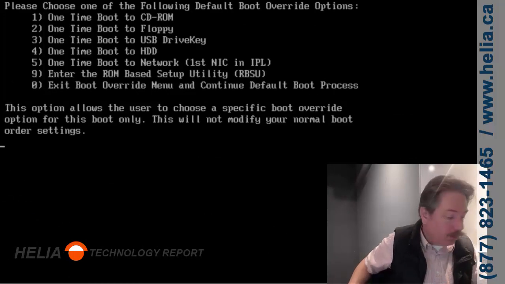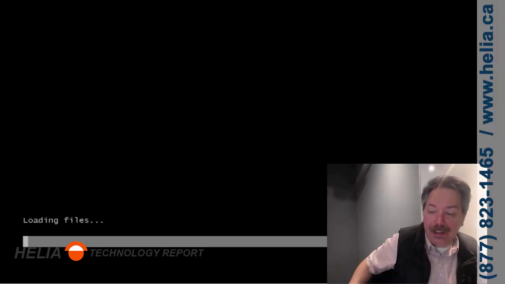Okay, so here we're back at it. Press F11 for a boot menu, and then we have 3, 4, boot from USB. Now this is going to boot me back into the Hyper-V Server setup.